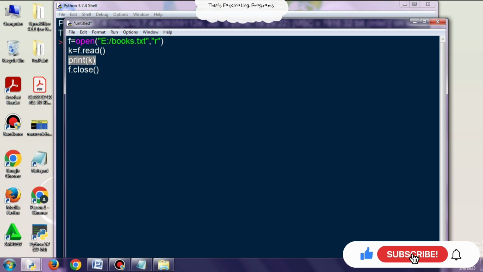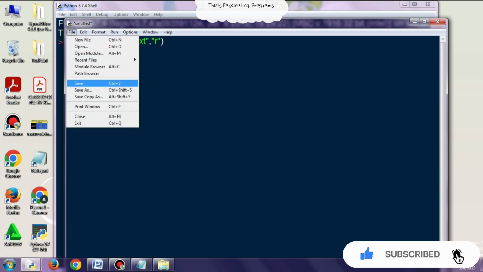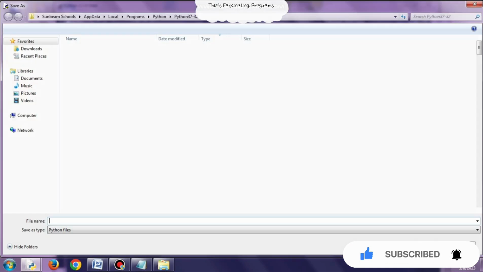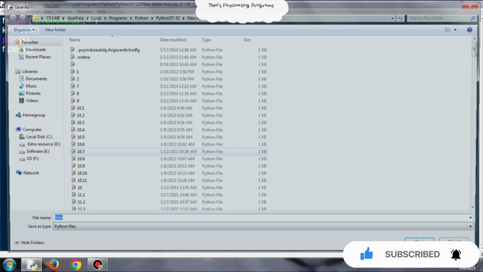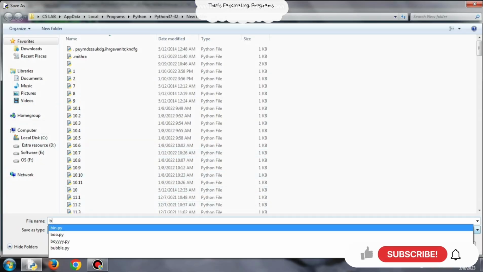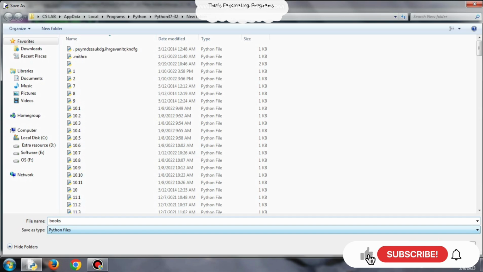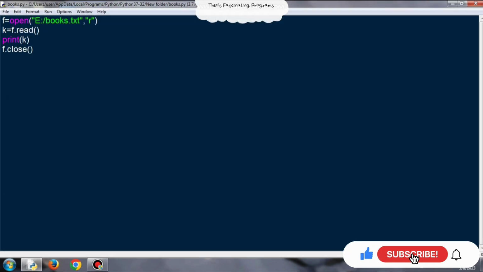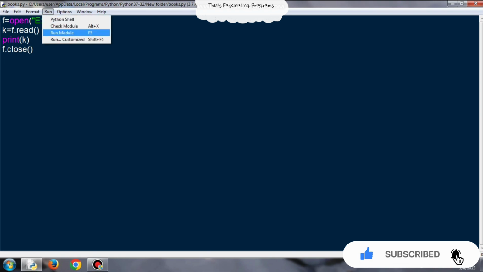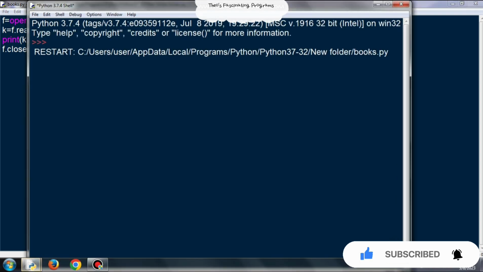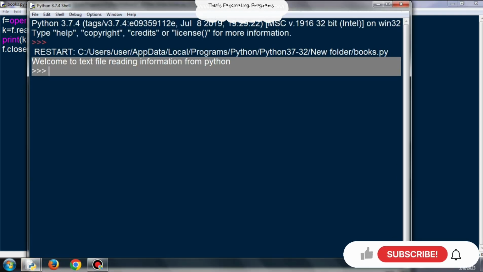Once you are done with your program, you can save it and go ahead with the execution. Go to file, give save as, and give the file name. I just give it as books.py. This is the file name of the Python file. I save my file. Once you save your file, go to run, click on run module F5. If you give F5, you can find "welcome to the text file reading information from Python."